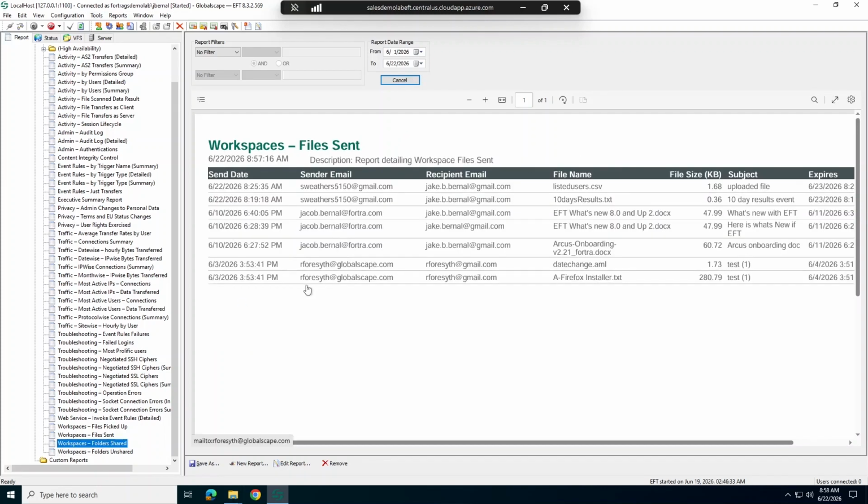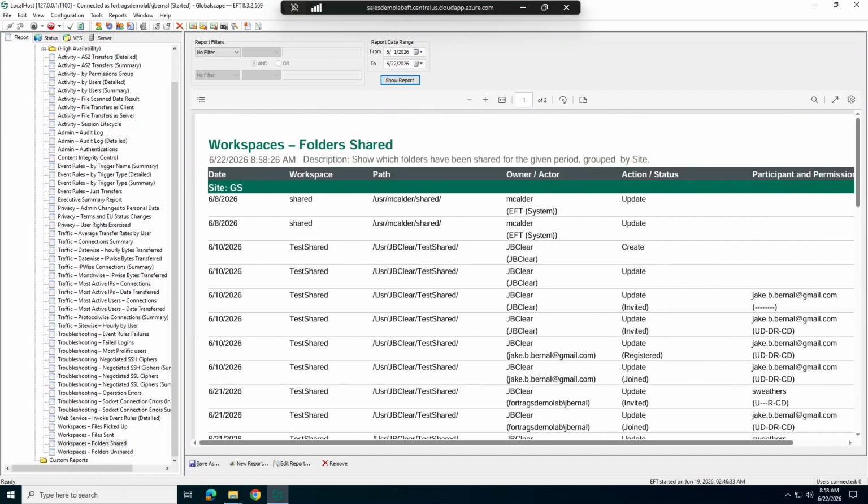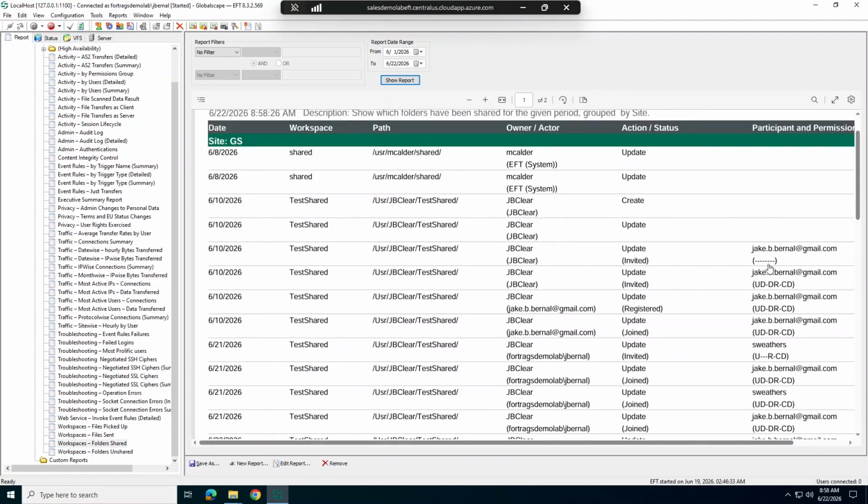Running the folders shared report shows you everything having to do with the sharing experience. For example, this user account sent an invite out. The invitation was sent. These are the permissions that were defined during the invitation process. This was the user actually registering and joining. There's another invite that was sent. In this case, I gave them upload, read, and change directory capability. Invited and joined. So you have complete details of what's happening within the system.